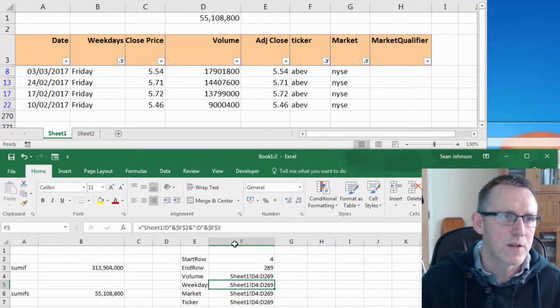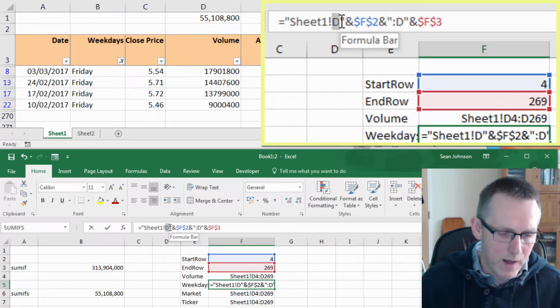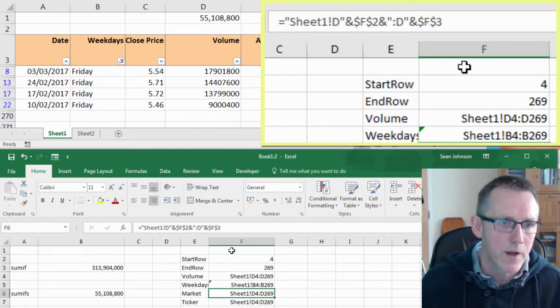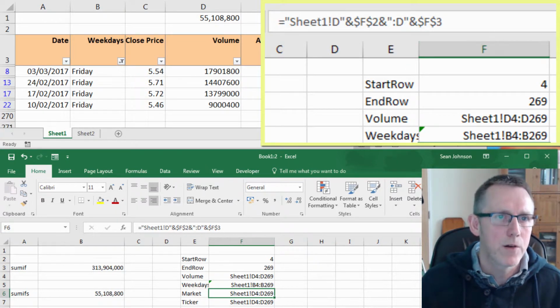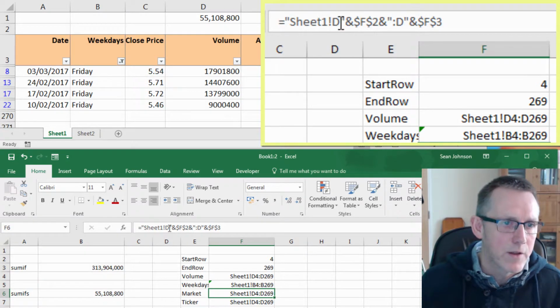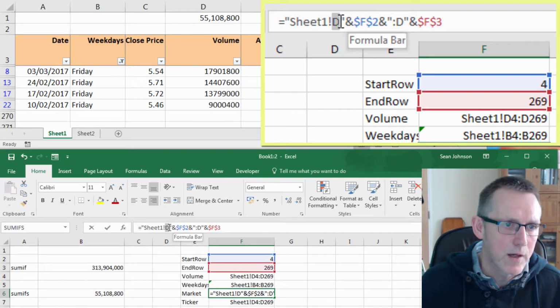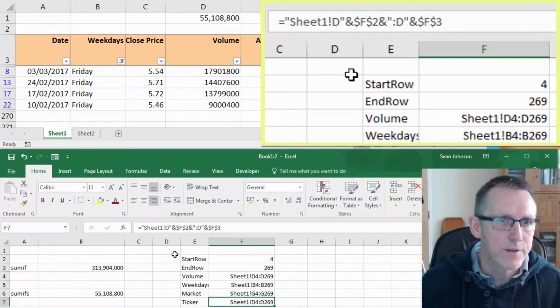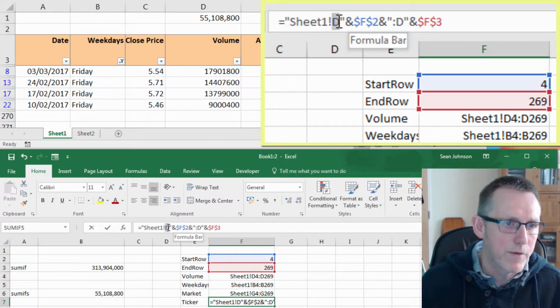So in actual, all I now need to do is to change D in each of these instances. Weekdays we know is actually column B, not column D. So if I highlight the D and make it a B, and highlight this D and make it a B and press enter, we now have weekdays Sheet1 B4 to B269, which is correct. Market is actually in column G, so let's change the D to a G, and enter, and ticker is in column F, so let's change the D to an F.